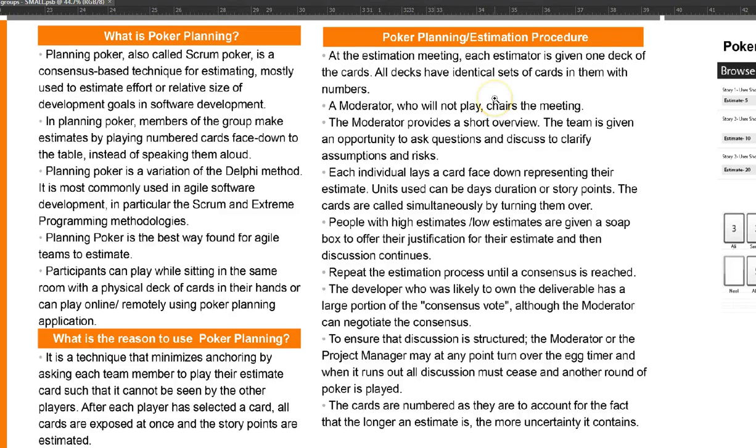Now the procedure at the estimation meeting: each estimator is given a deck of cards. All decks have identical cards in them with numbers. There will be a moderator, like a business analyst or project manager, who will not play and chairs the meeting. The moderator gives a short overview of what we are going to discuss, the number of stories that we are going to estimate today, and what the process is going to be.